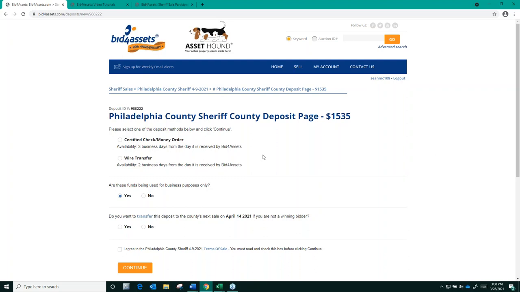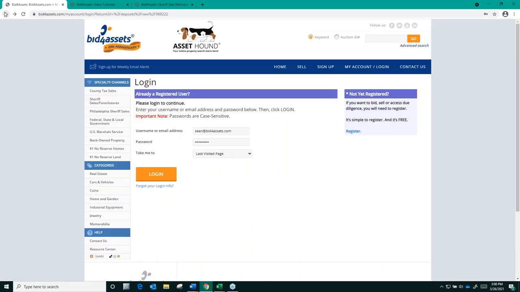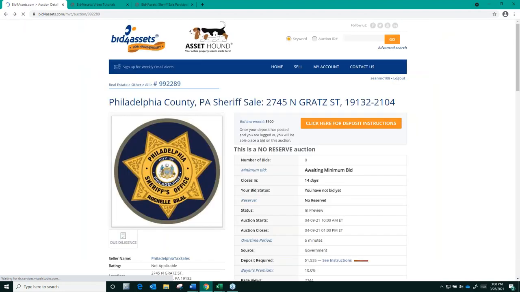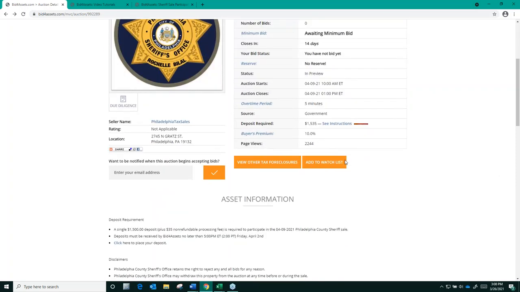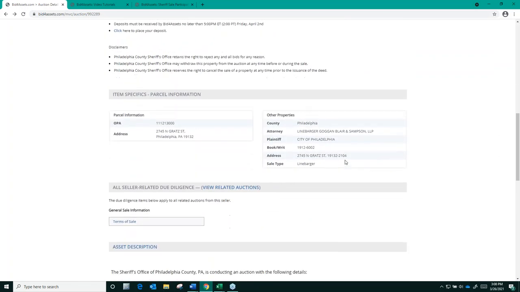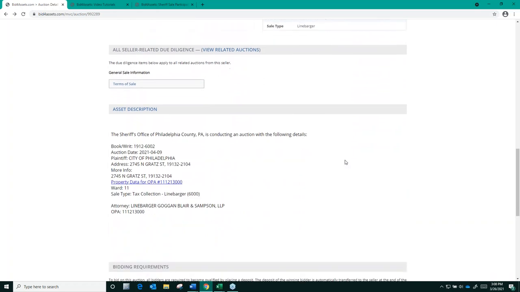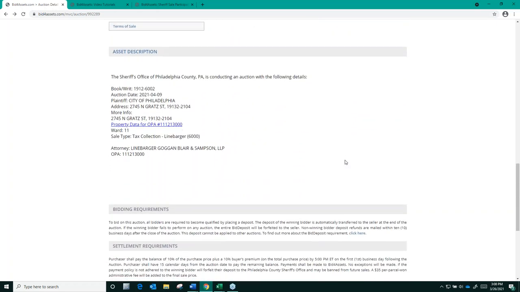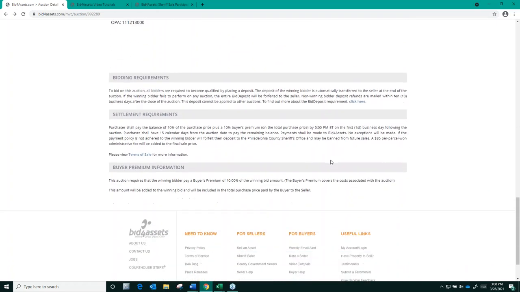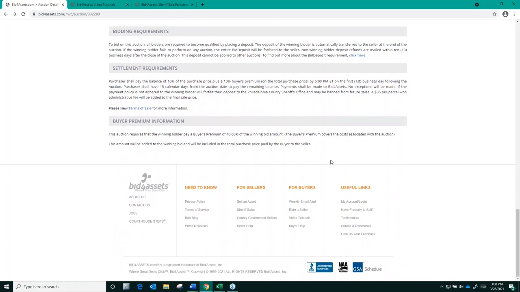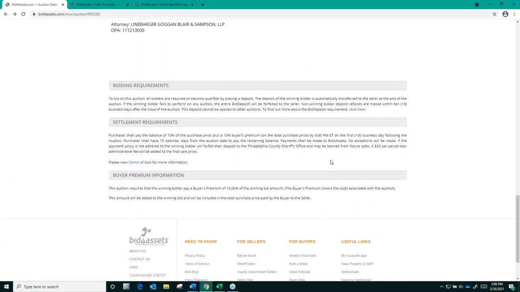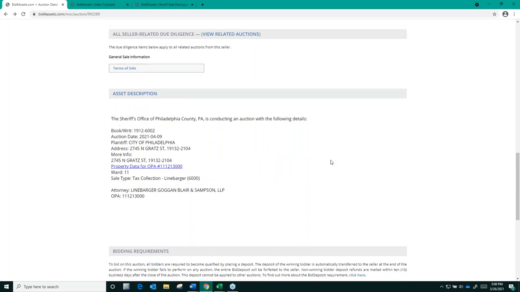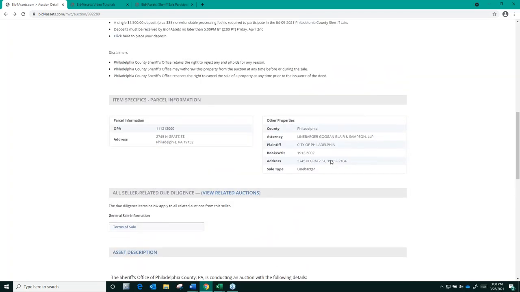Now let's take a closer look at an individual auction page and talk a little bit about due diligence. The auction page has any available information that the sheriff's office can provide to assist you in your due diligence. Neither the sheriff nor Bid4Assets will have any additional information on the condition of the property or its title, including whether the property is free of any liens.